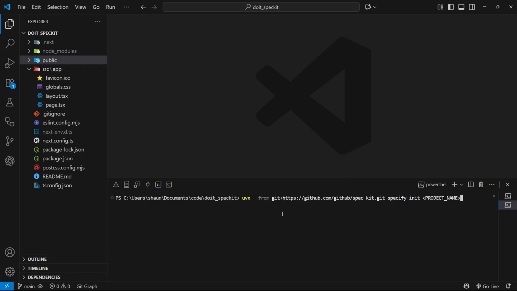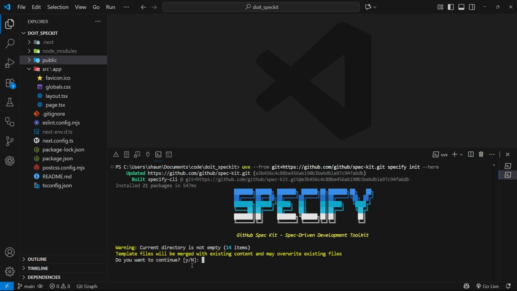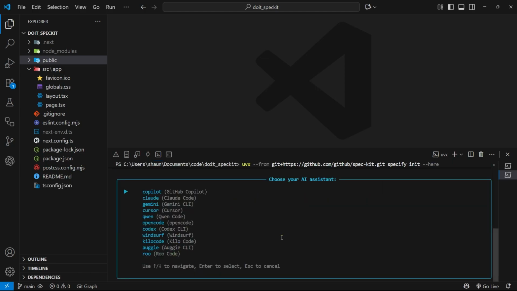And then instead of supplying a new project name, which is what we'd do if we didn't already have a project ready, we're just going to use the here flag to say set up Spec Kit right here in this current project folder. Now, when we hit enter, it's going to run the Spec Kit CLI, where first of all, it tells us the current directory is not empty, and it asks us if we want to continue. We're going to say yes and hit enter.